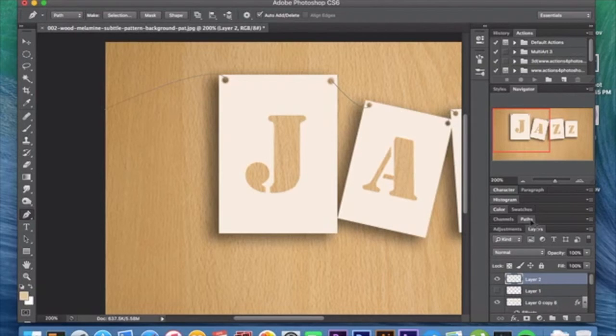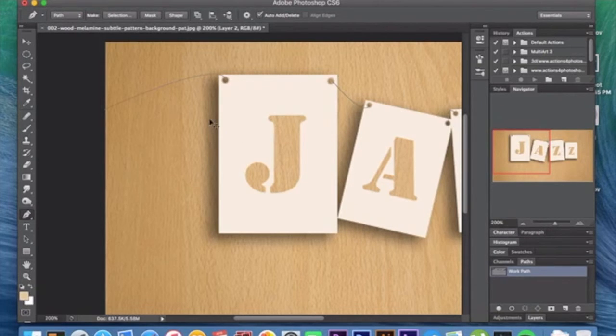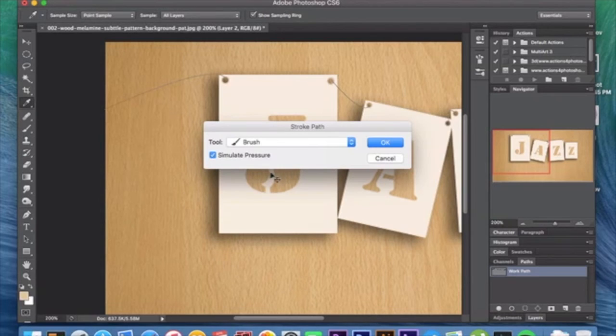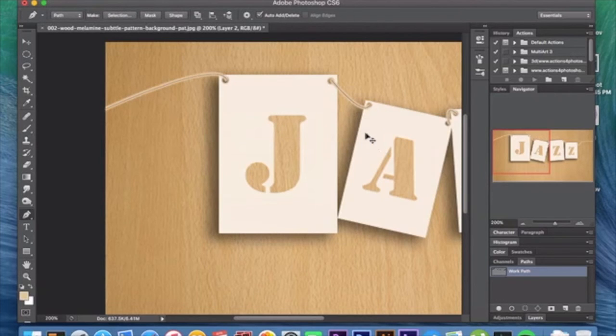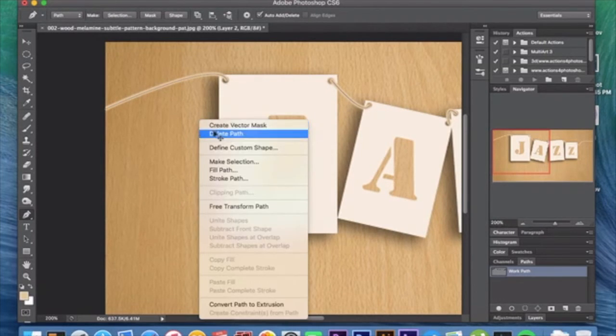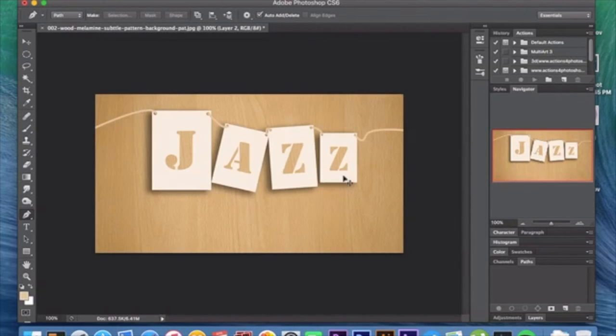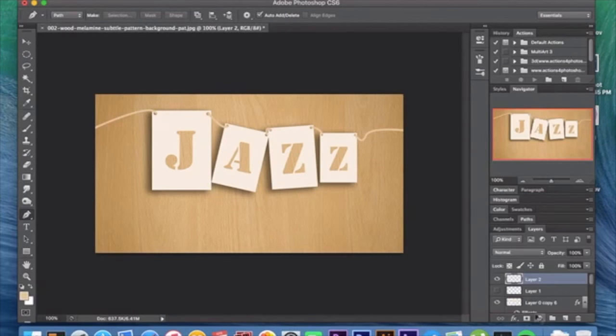So on that layer, go over here to Paths, or you can right click it. Just kidding, guys. You can click on Stroke Path. I'm going to simulate the pressure for this one, but if you don't want to, it's fine. Then click OK, and it will make that look nice. Right click it again and hit Delete Path, and when you zoom out, you should have something kind of like that. Pretty cool. Alright, this is what I have for mine.